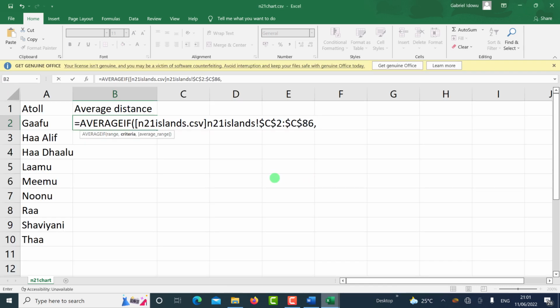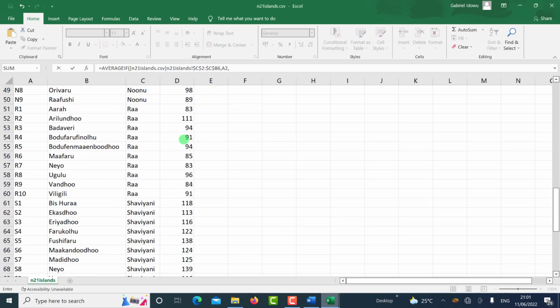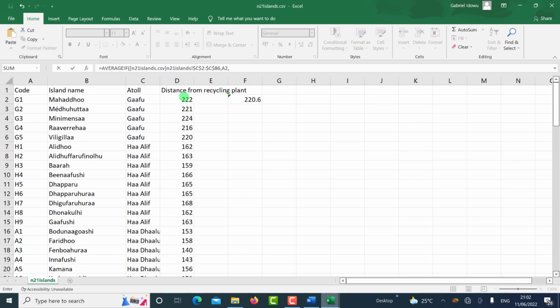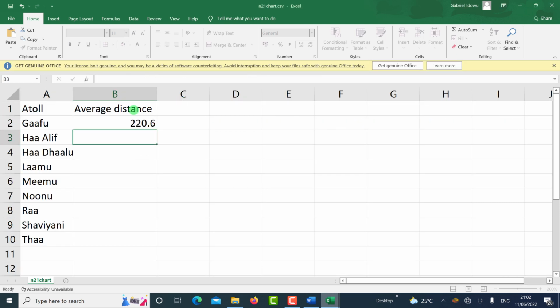After that, the next thing is criteria. This will serve as my criteria because I want to calculate for each of the 8 rows. Then the next one is average range. That will be the range that contains the distances I want to find the average of. So I will go back and pick this from the beginning, which is the distances. Then I've selected that. Then I close the bracket and I press enter.